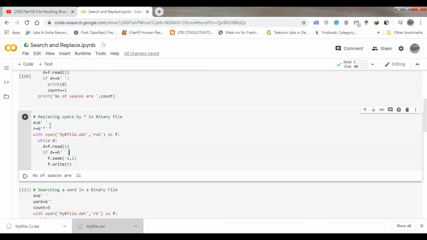R is the replacing character. But before that, you can notice one thing: the seek function we have used. The seek function does this: wherever there is a space in our file, it will be replaced, with the help of -1. -1 means it will come back one position, and then the write function will write an asterisk in the place of the space. So let's see, I have run this, and this will not print anything else here.